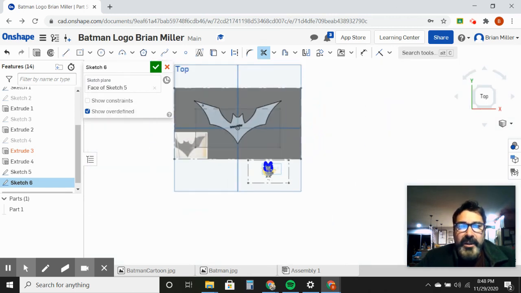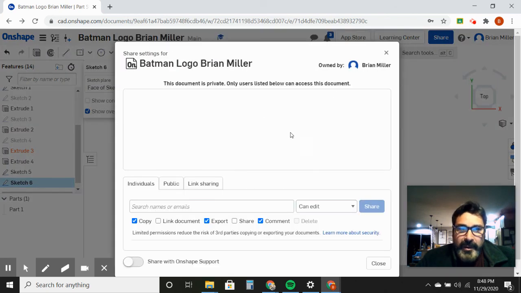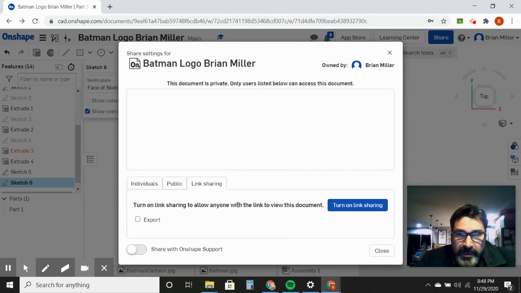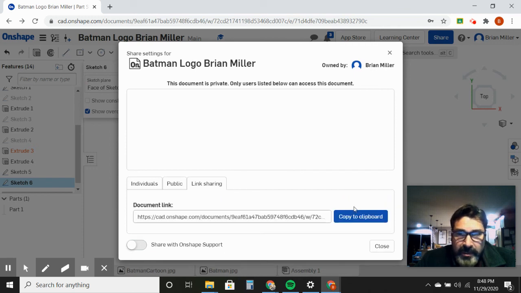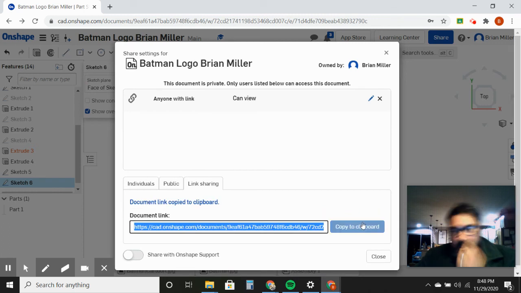So when you're done, make sure that you share it, and so you're going to make sure you get a link, and you're going to turn on the link sharing, and then you're going to copy that to the clipboard, and that's what you're going to turn into Canvas. Okay? All right, guys, thank you.